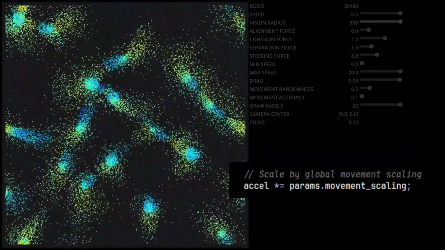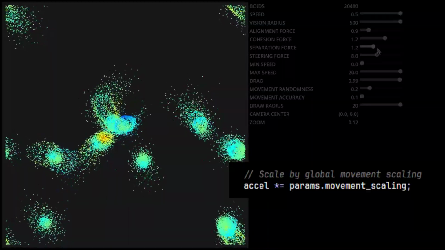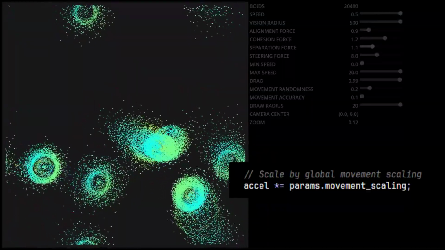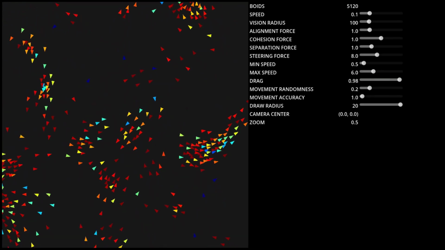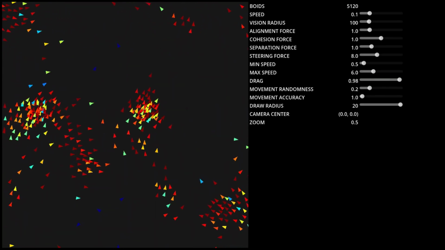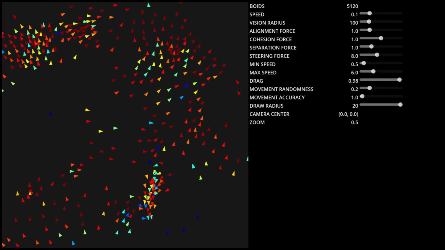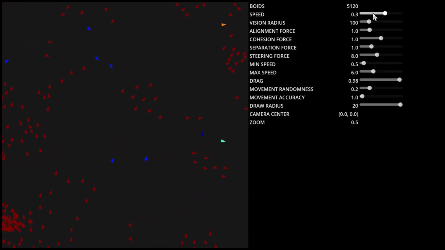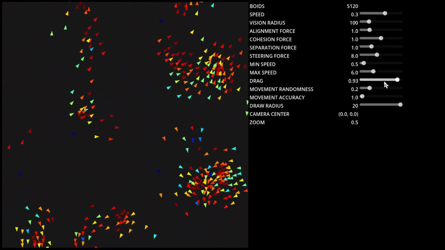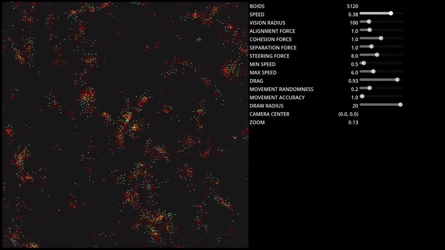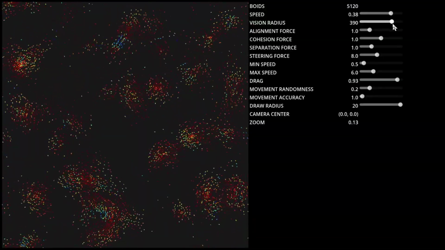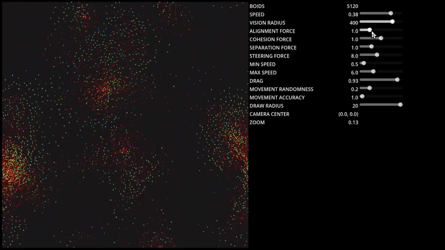And finally, there's the movement scaling setting, adjusting the overall strength of a Boid's acceleration. Higher values make the Boid respond more strongly to the computed acceleration, moving sharply along the intended path and increasing speed. Lower values weaken the acceleration, so the Boid drifts more gently, creating smoother, more relaxed motion and reducing speed. Together, these parameters let us fine-tune how mechanical or organic the flock looks.